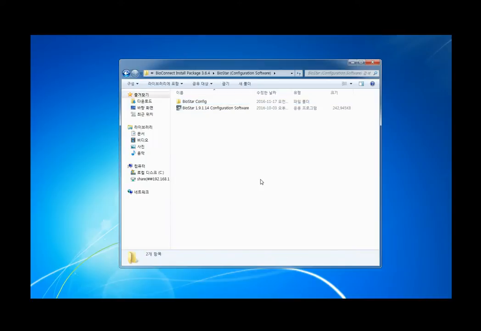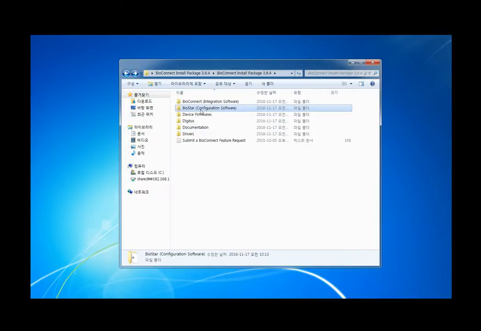This is because BioConnect uses server mode, so all the devices must be connected as server mode. And there are some devices that don't have a screen. That means it's better to connect the reader using BioStar and set it up to be connected as server mode to the BioConnect. That's why BioStar is here.